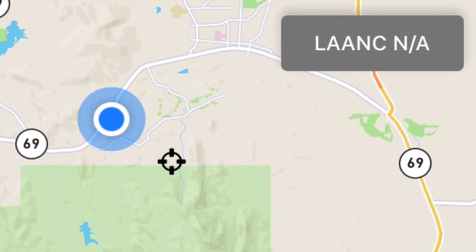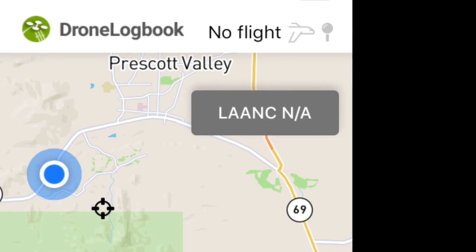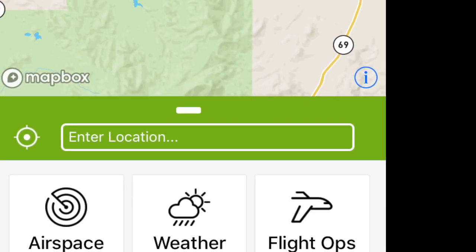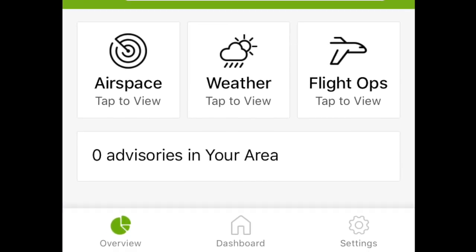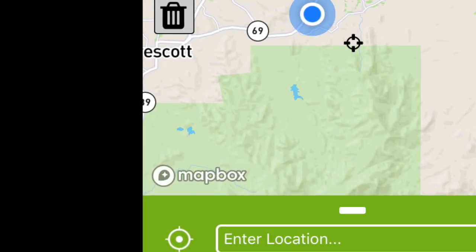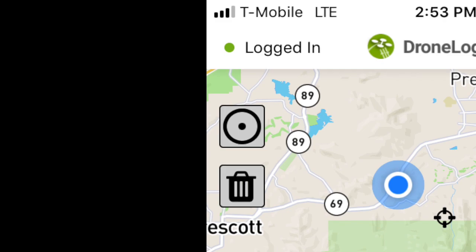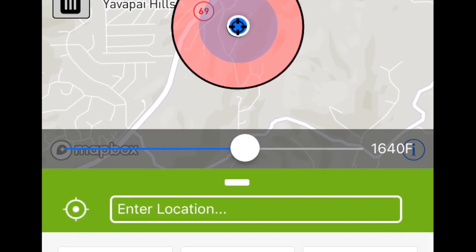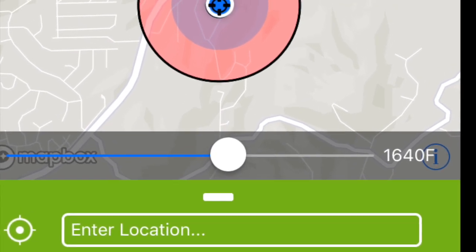If the crosshairs are outside LAANC-enabled airspace, the LAANC button will turn gray. The crosshairs also trigger the airspace advisories listed at the bottom of the page. Once you've centered your flight area, click the circle on the upper left to enable a flight boundary. You can change the flight area radius by using the slide bar.